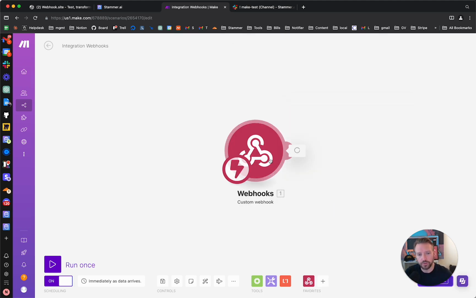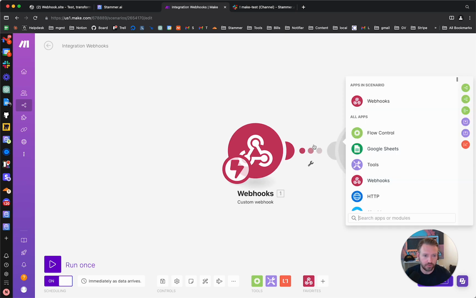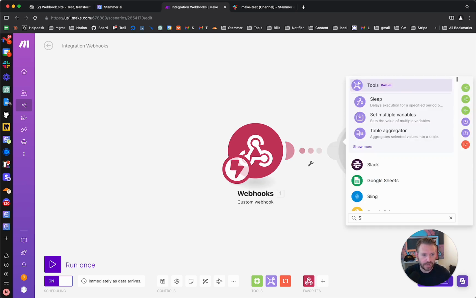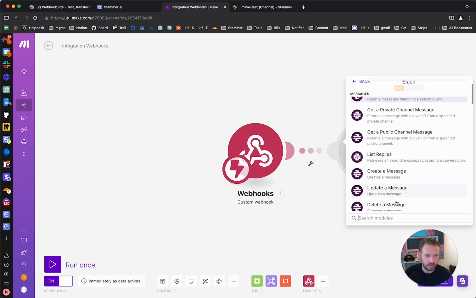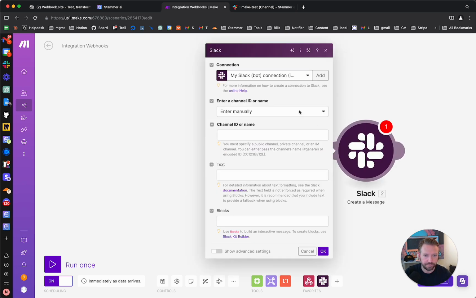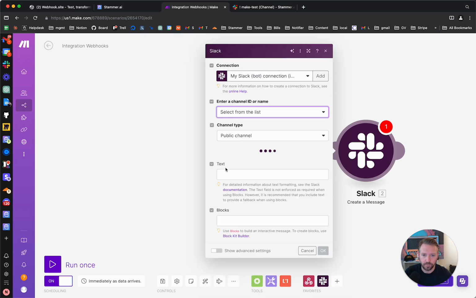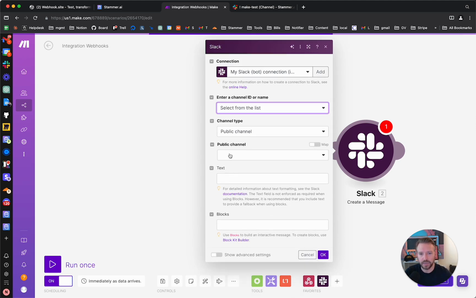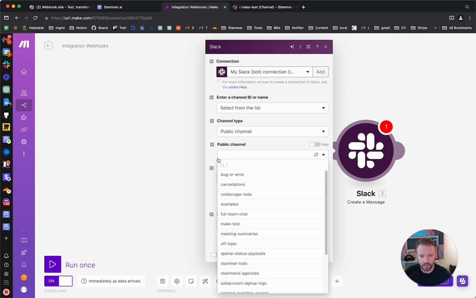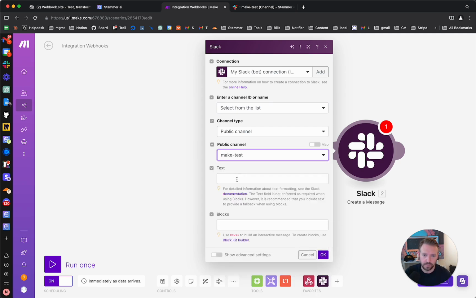Now, for this example, we're going to post to the Stammer Slack instance whenever we get a webhook to this endpoint. So let's add another module. I've already connected Slack in the past, and we're going to say create a message. We're going to select from the list, and we're going to look for a public channel within the Stammer Slack. What is the name of it? It was make test. So we will select that.